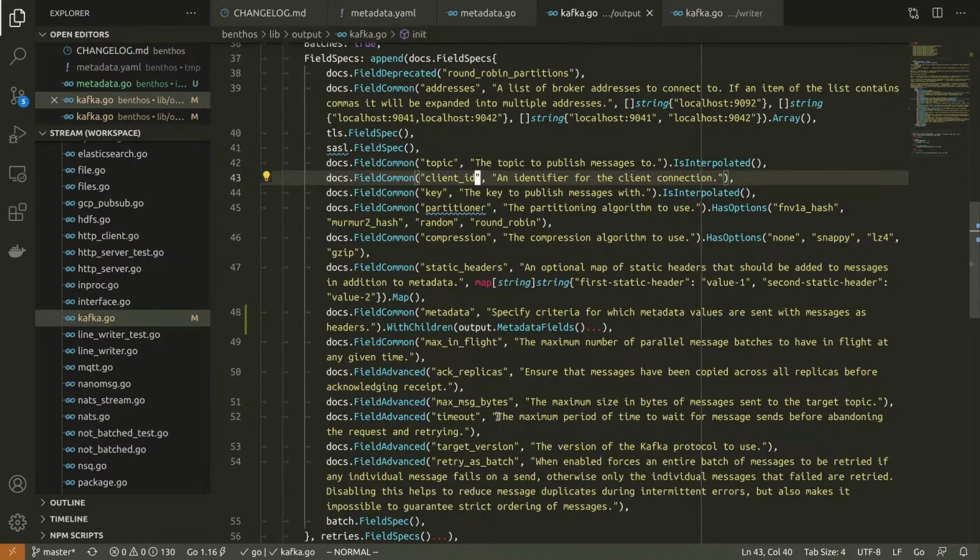So these field specs look a little bit of an eyesore. I like the fact that you define it all in source code and it gets compiled and it can get unit tested and all that stuff. And I like the fact that all the documentation is embedded in the binary because you can do cool stuff with it, but I would like to find a neater way of actually writing the documentation within source, because it's not great to look at. But anyway, so metadata field is common. Specify criteria for which metadata values are sent with messages as headers.